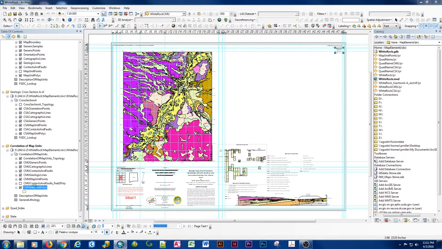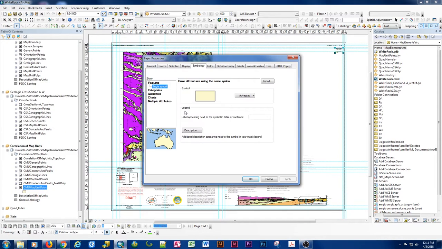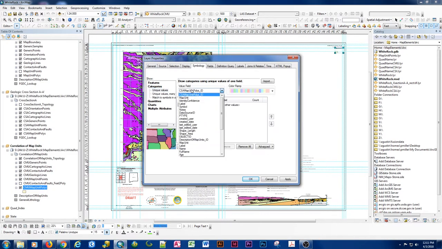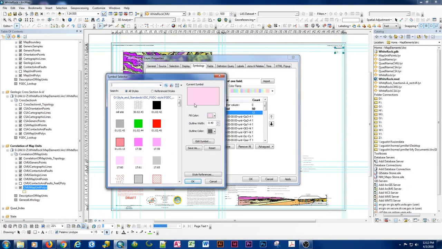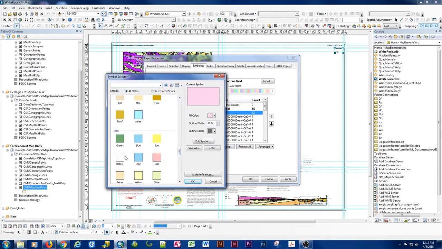So let's refix our symbology to symbolize off of symbol. Make sure we select the correct one, because there are multiple symbols. There's the symbol from our correlation of map units map unit poly, and there's the symbol from our description of map symbols. So we want to use that one. Add all values. We'll go ahead and make this hollow again.